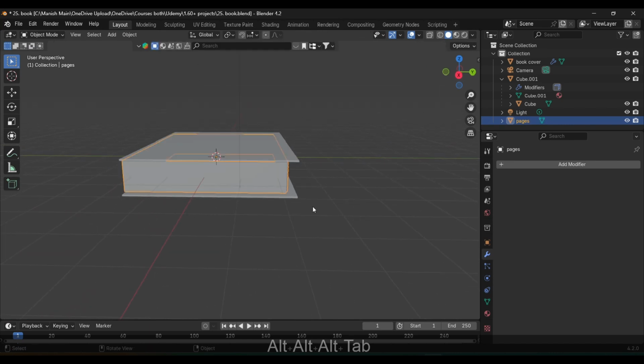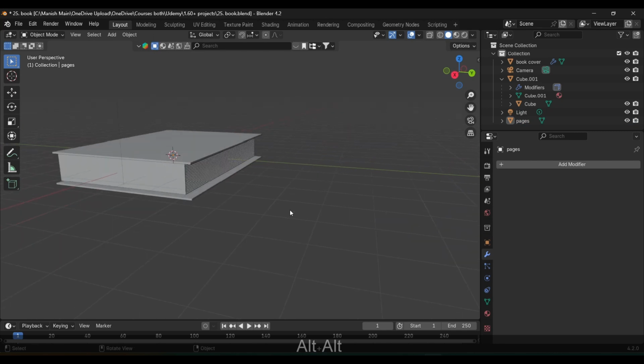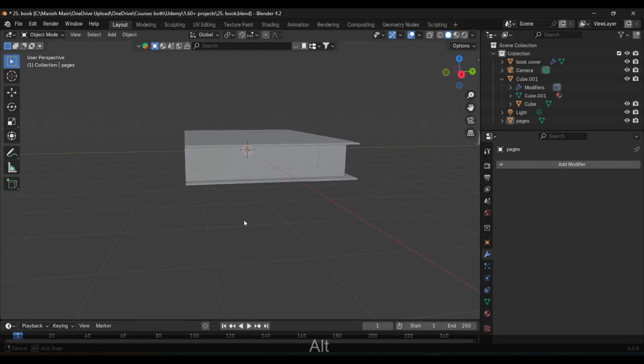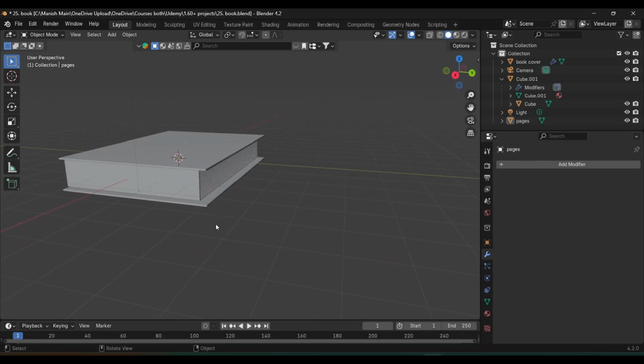Now we have successfully made this book, and you can see that from this angle this is looking like a real book. So for making this book we don't need so much concept, and in this video we have learned one new concept that is called separation, and we knew how to separate any material or mesh, any faces from the mesh by pressing P in your keyboard.